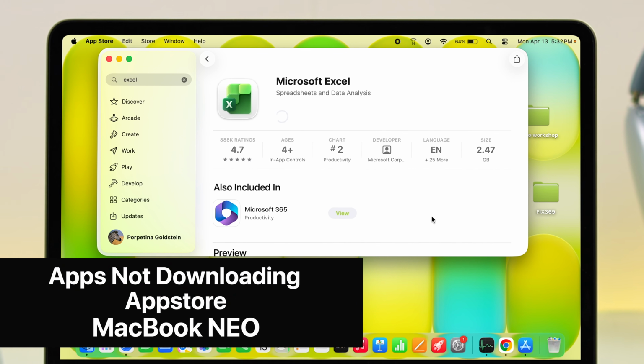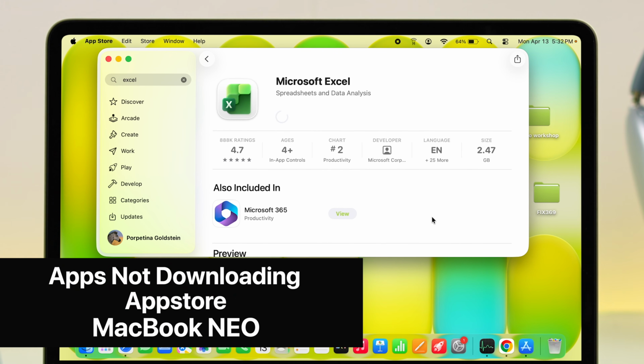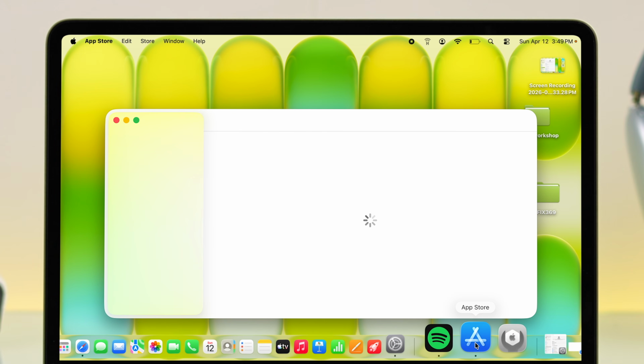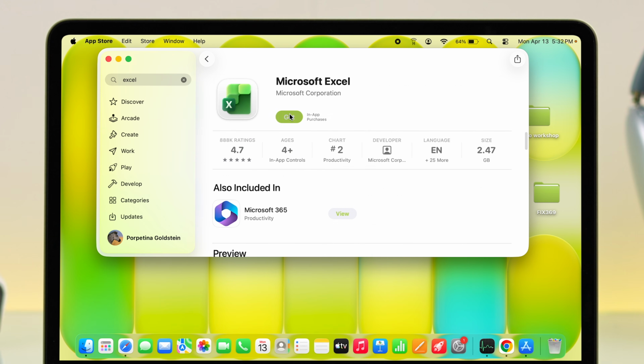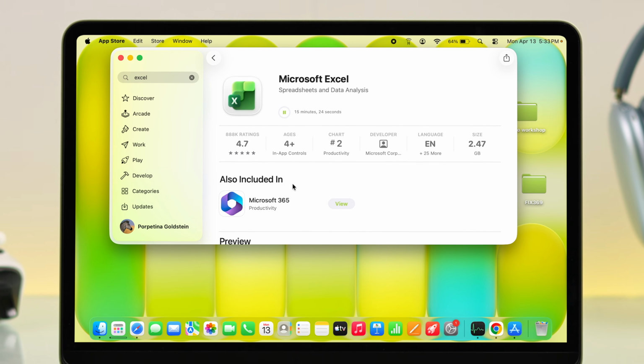If apps are not downloading from the App Store on your MacBook Neo, stuck on a spinning wheel, you are either getting a download failed error, or the install or get button is grayed out and not clickable. Here's how to quickly fix it step by step.